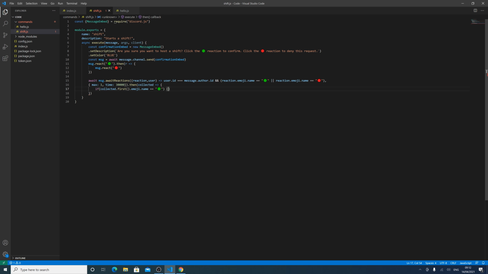then however, if this was not the case, so we didn't get our green emoji, then it has to be our red emoji, because we've defined up here that it has to be either. So we're just going to quickly do this part, so message dot reply, and then we're going to just say cancelled prompt.